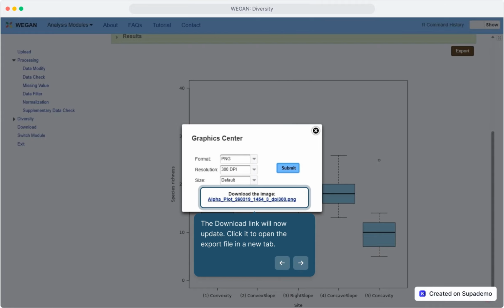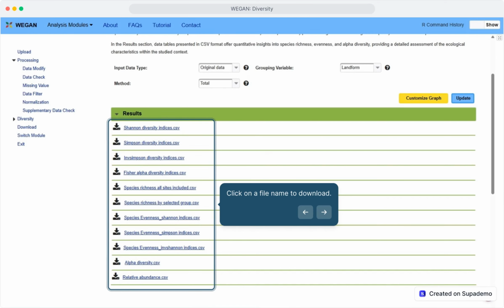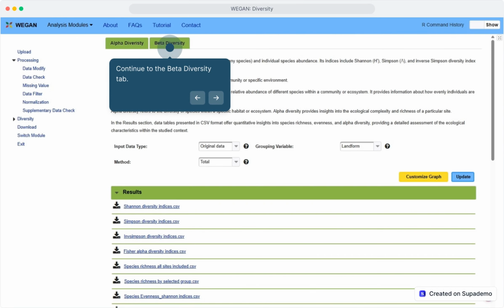The download link will now update. Click it to open the export file in a new tab. Click on the Results banner to open a list of downloadable data files. Click on a file name to download. Continue to the Beta Diversity tab.